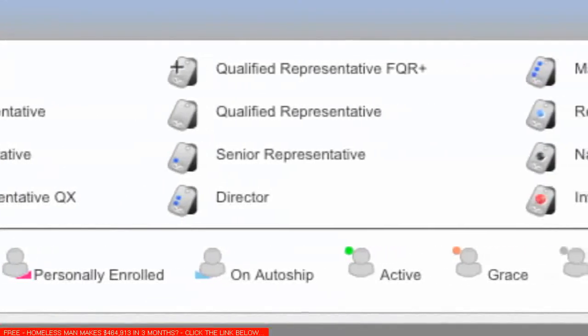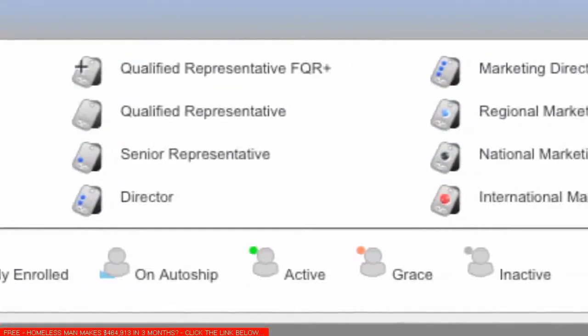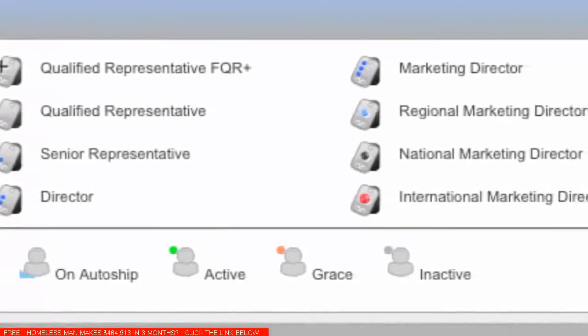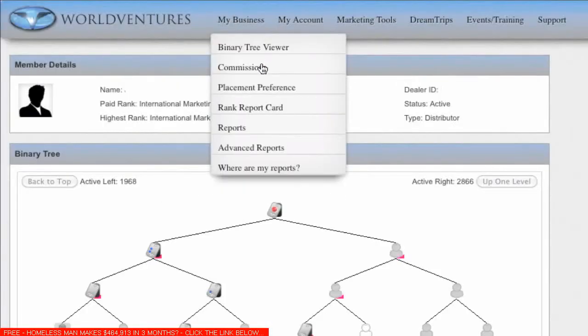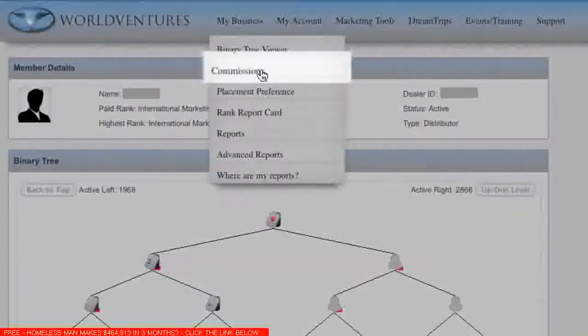And as you can see, we've updated these icons to represent the current recognition system of dog tags. We couldn't be more excited about this because we can't wait for you to see your icon change and the icons within your organization change to reflect their current rank. Very exciting stuff.